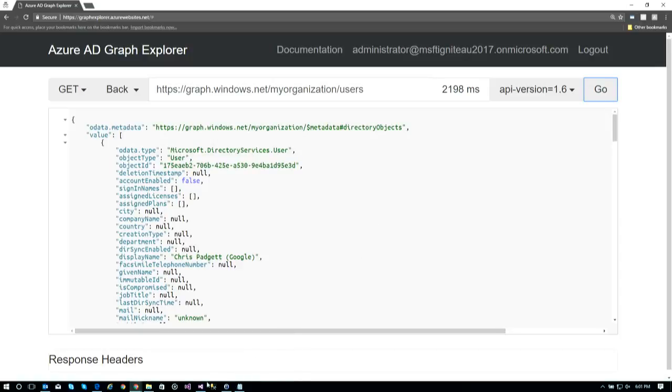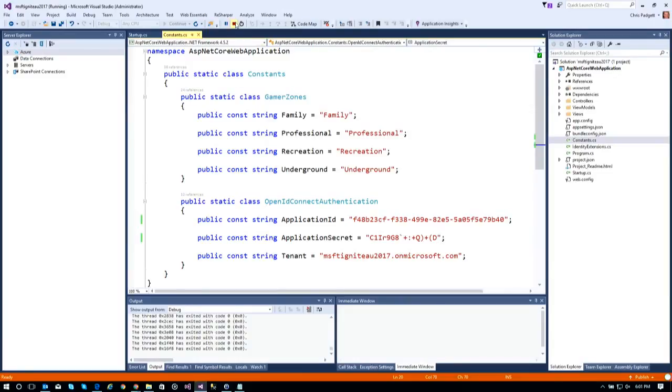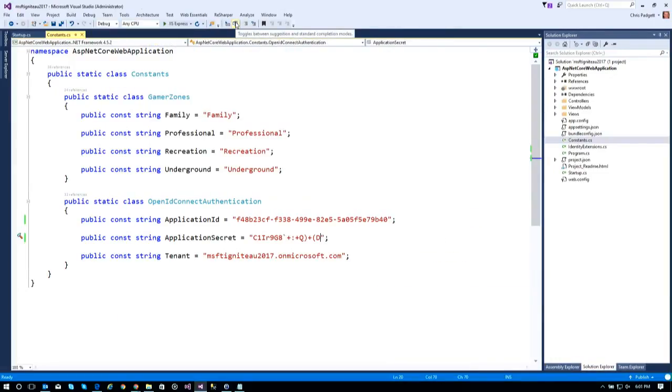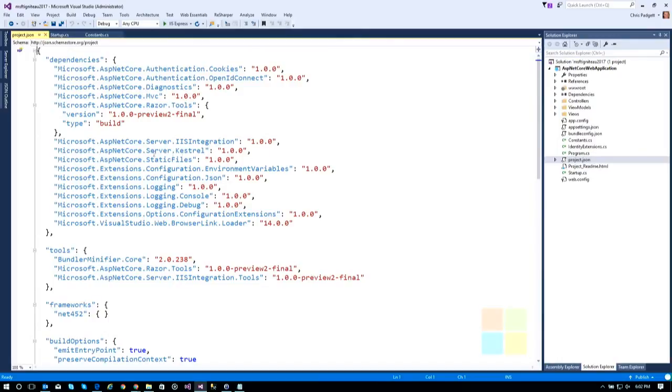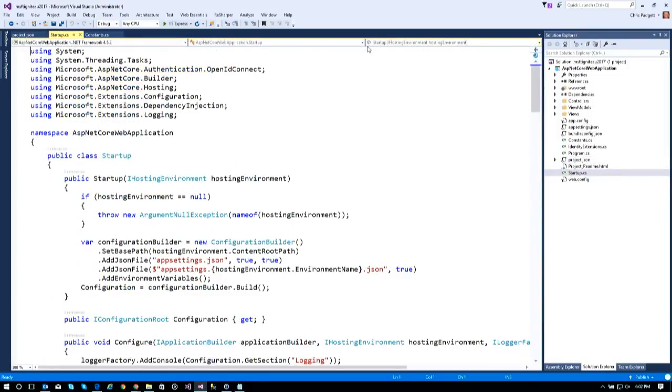Which leads me to one last thing to do, which is to quickly show you how I've integrated this application from an authentication point of view with my B2C directory. So other than specifying an application ID, an application secret, and a tenant name in this case, all I had to do was add this Microsoft.AspNetCore.Authentication.OpenIdConnect dependency. This is an ASP.NET Core application. And configure it up with a few parameters, which I do in my startup class.